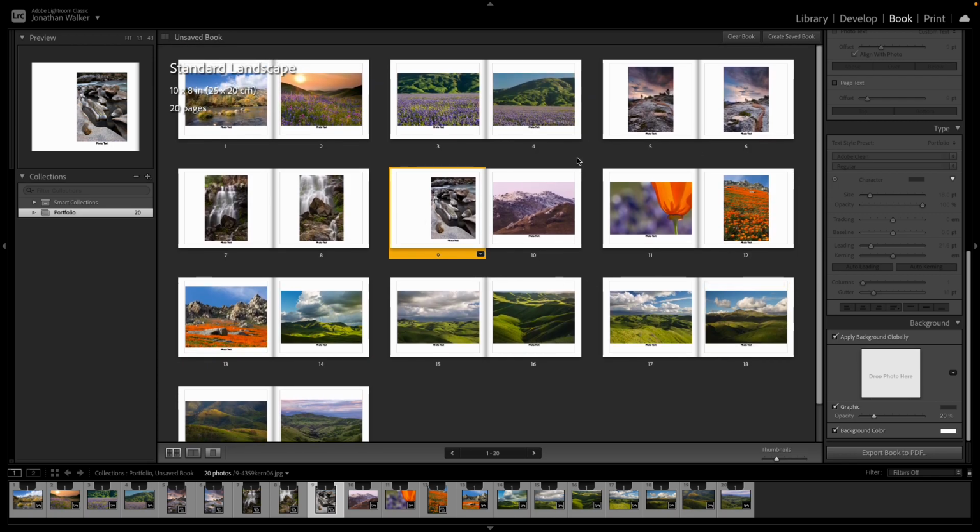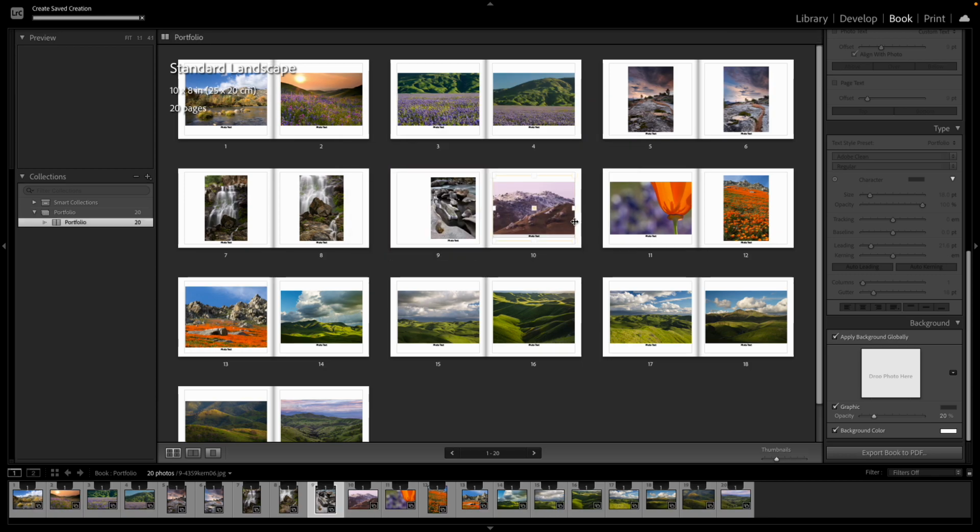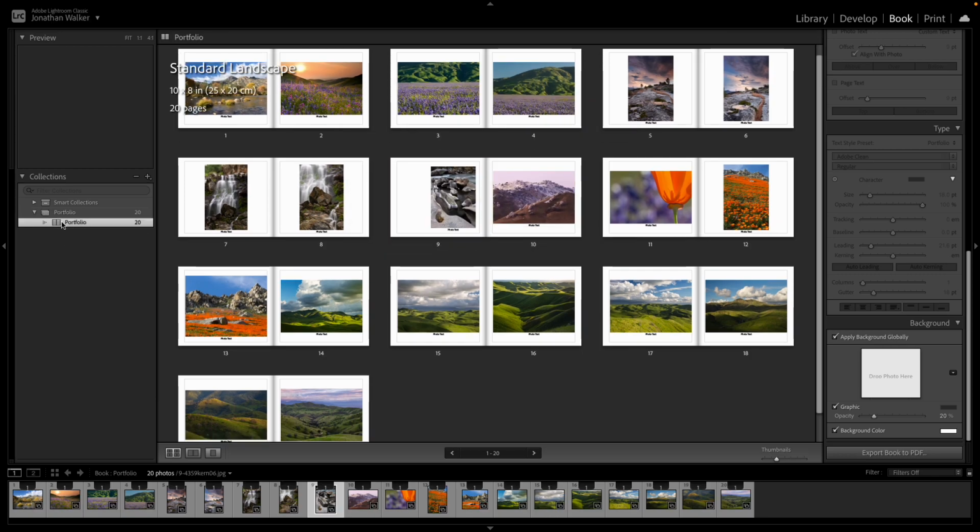The first time you open this up, when you're done, you're going to want to make sure you save it. So click Create Saved Book. We'll call it Portfolio because we're super original. And we'll keep it in our portfolio collection over here, and then just click create. Notice now it's there. We have the little book icon that shows that we have the book going. You won't need to do this again. Any changes you make will automatically be updated for you.